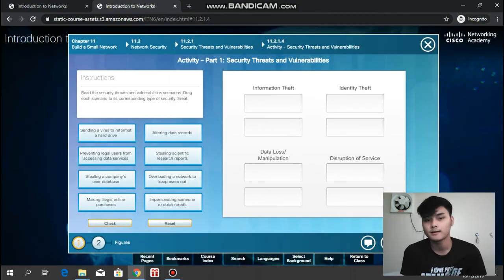So here's an activity in chapter 11 that I assigned. Activity part 1, security threats and vulnerabilities. We have here the categories: information theft, identity theft, data loss and manipulation, and disruption of service. So we have here the instructions.